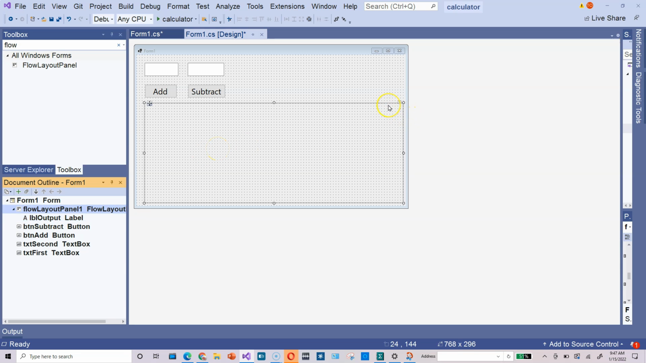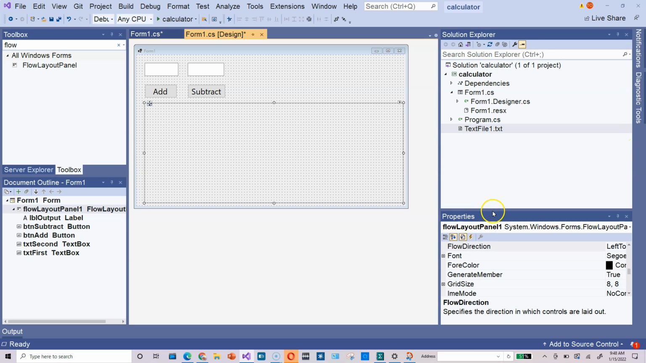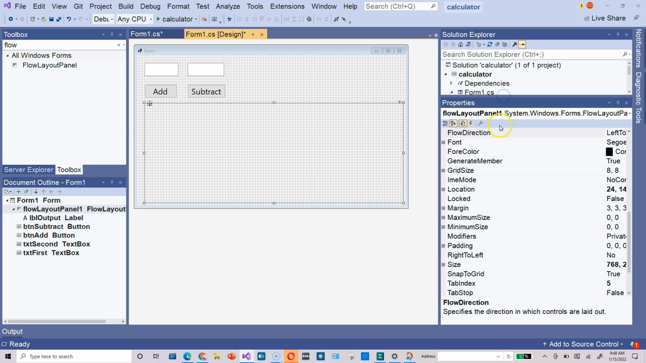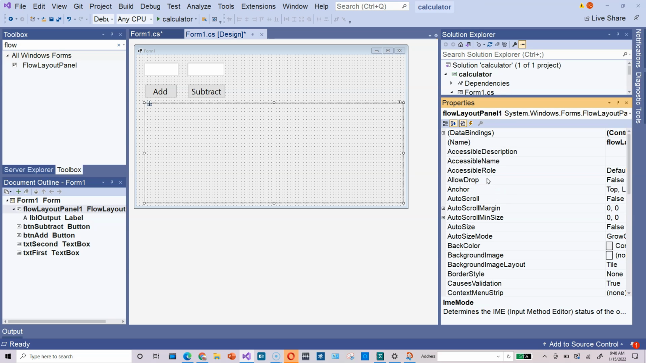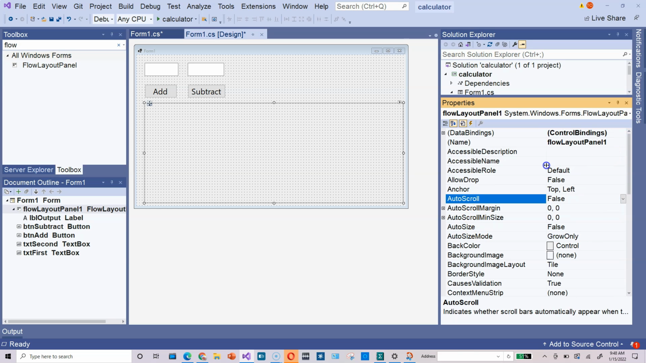With the flow layout panel selected, go over to its properties in the properties panel. So let's do that now. Here on the right side, flow layout panel 1, go through these properties and find the one that says auto scroll. As you can see, by default auto scroll is turned off. It's set to a value of false. So click on the drop down and select true instead. So set auto scroll to true on the flow layout panel object inside the form.